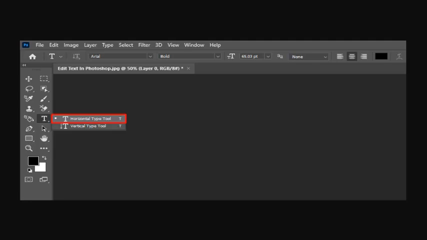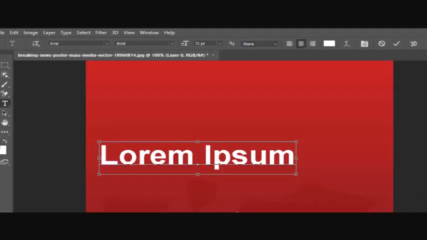A layout menu appears, allowing you to choose the specific text tool you want. Now go ahead and click on the horizontal text tool, and this is the most common tool for adding standard horizontal text. After which you want to go ahead and click on the area of your image where you want your text to appear. A rectangular text box will be created.